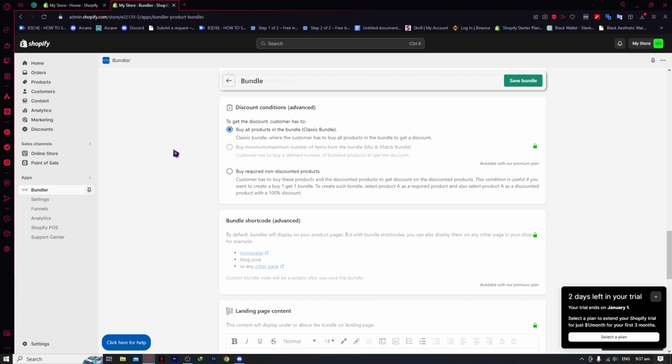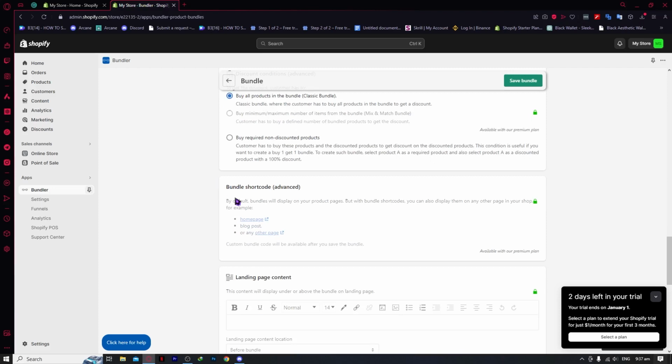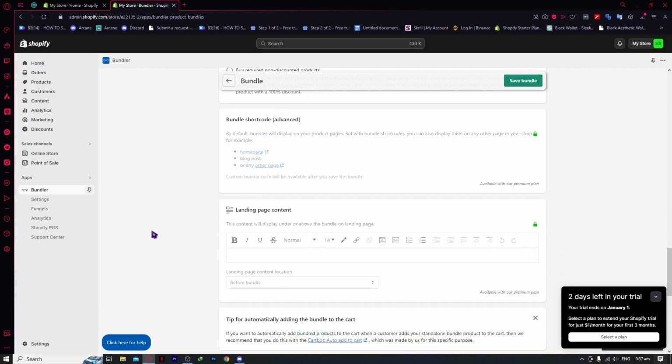And then the next one is the bundle short code. By default, bundles will display on your product pages, but with bundle short codes, you can also display them on any other pages in your shop. So if you would want them to be on any other pages, not just in your product pages, then you would need bundle shortcodes so that your customers can see them everywhere, so that there would be a higher chance of them buying your bundle. And then for the landing page content, as you can see, this also comes with a premium plan. So if you would like a landing page, then you would need this with a premium plan.